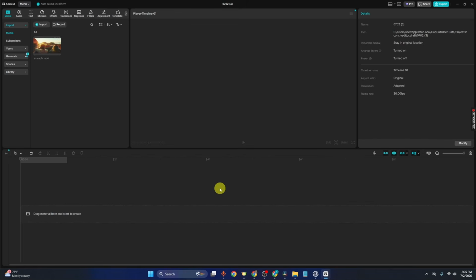Finally, at the bottom of the screen you have the timeline. This is where all the actual editing takes place. Every clip, audio file, caption and text element that you add in your project will appear in the timeline as a layer, and you will arrange, trim and adjust everything from here. Now that the interface makes sense, let's bring in some footage.